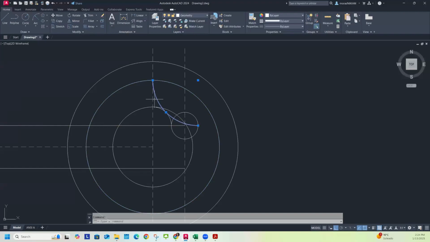See, and then I can just mirror this about this line. Oops. So I'll do MI for mirror. Let me try that again. MI. Select object, this one here. Enter, and then I'm going to create a mirror line, so from here to here. Do I want to erase the source objects this time? Yes, I do.